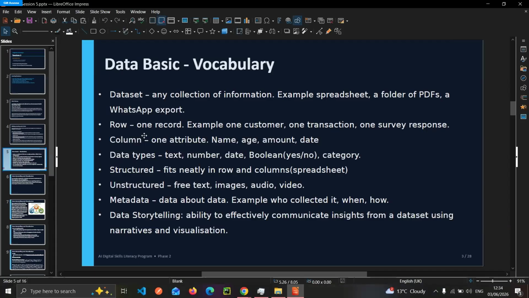Now, data types. When we talk of data types, we talk of the nature or the structure of the data. It could be text, it could be numbers, it could be dates, it could be yes or no, it could also be a category or a class.